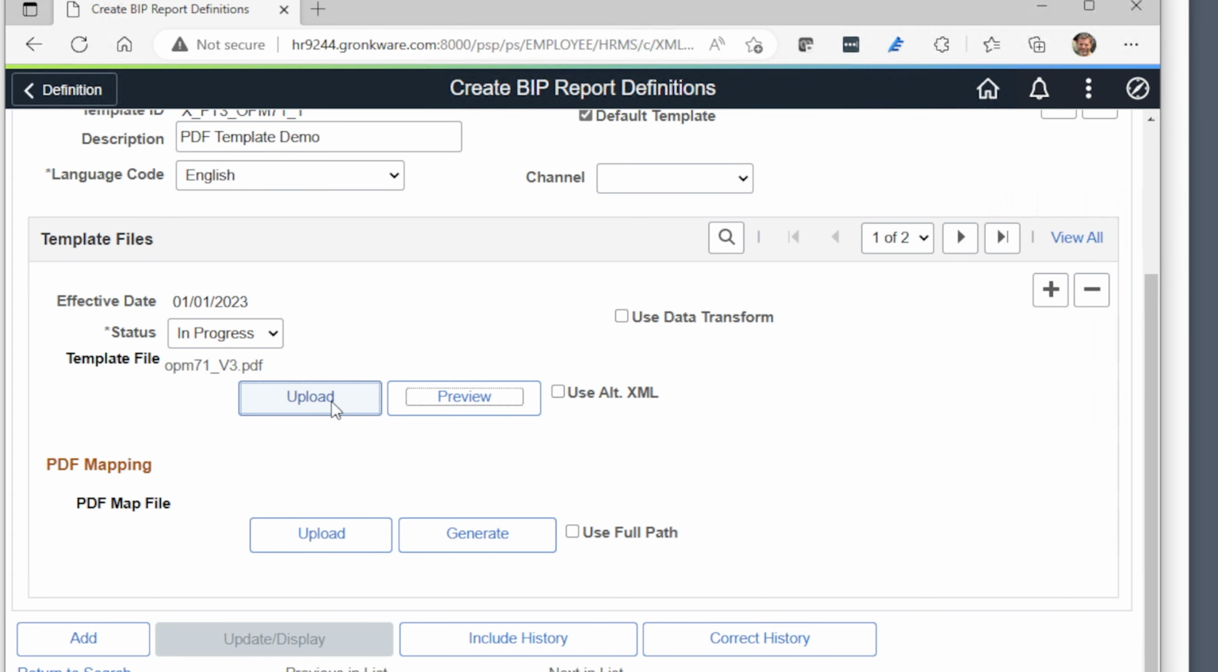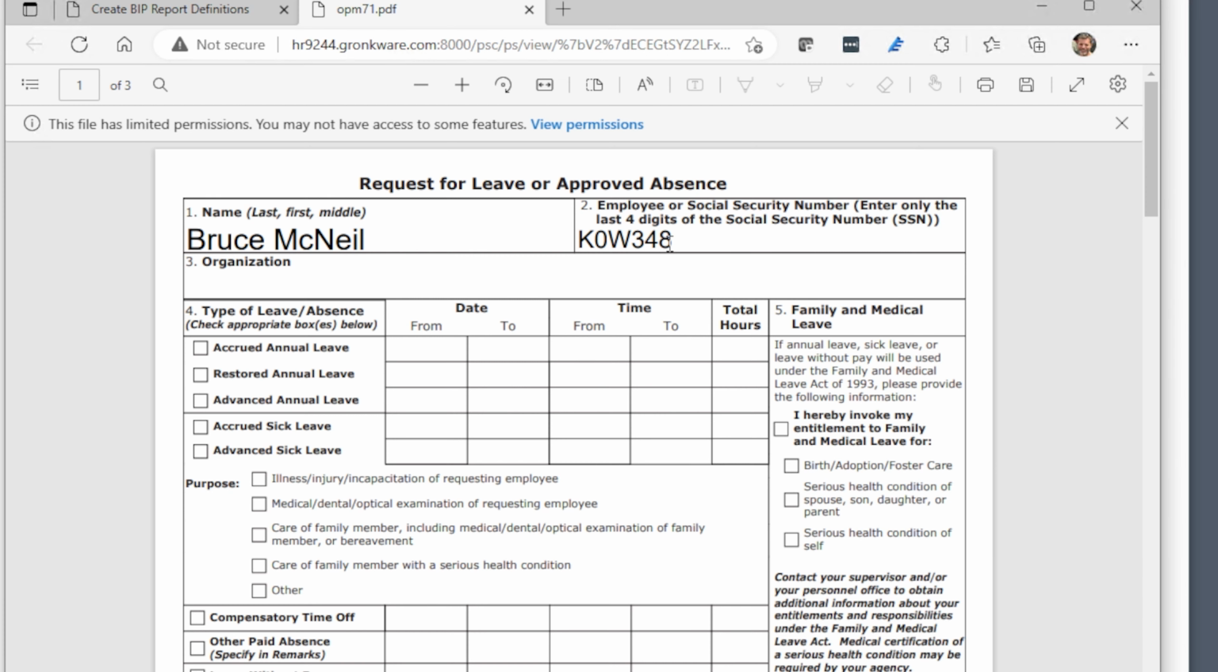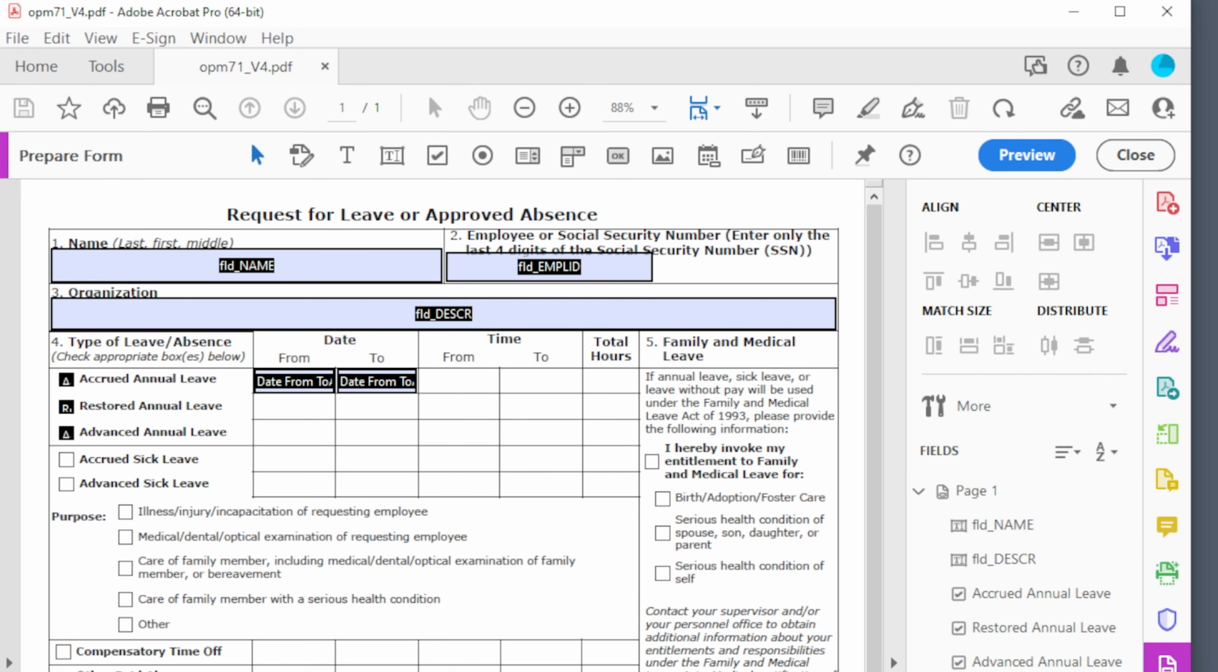And go back and test the template through our BIP report definition again. And here is our name and employee ID on a report. I'll map the company name to the organization field off screen, the same way we did with the name field. Next up is checkboxes. Let's move on to checkboxes, which work a little differently than text fields.